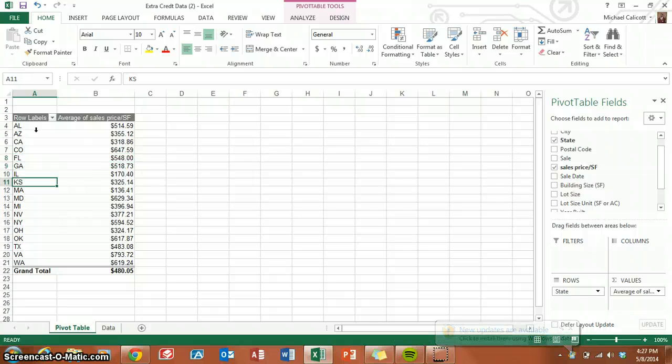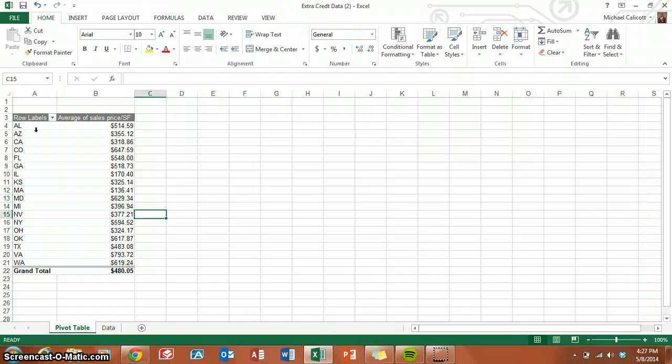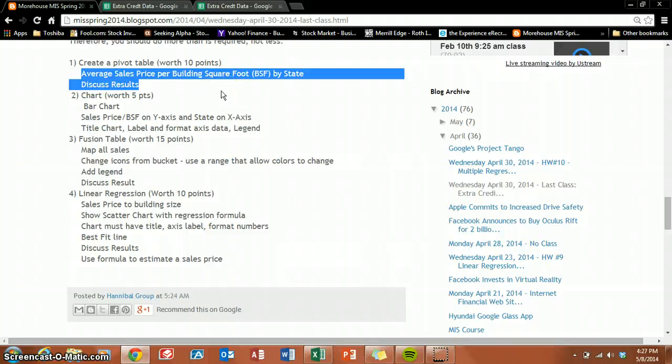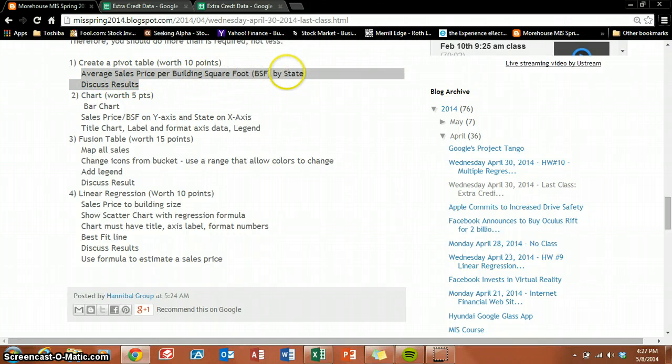So it's just a good estimate of housing prices per square foot based on the data gathered from all of these different states. And that is how you create a pivot table, and more specifically a pivot table that shows you the average sales price per building square foot by state.